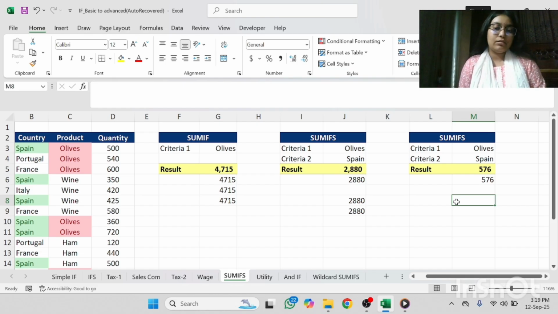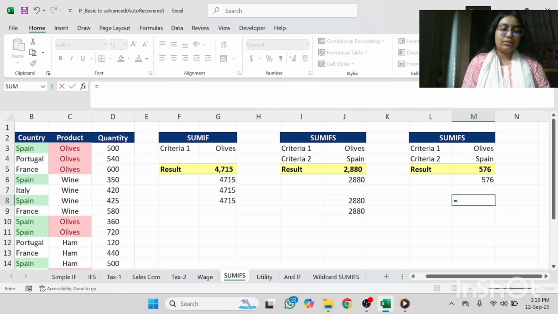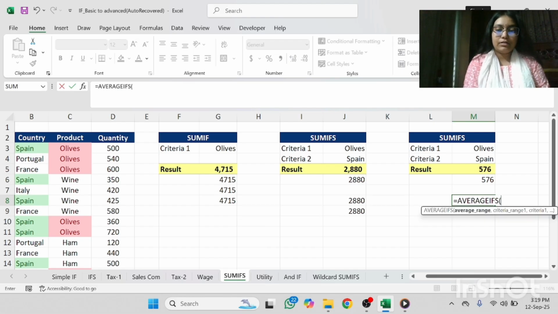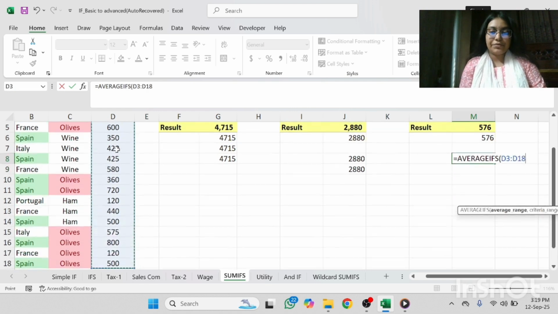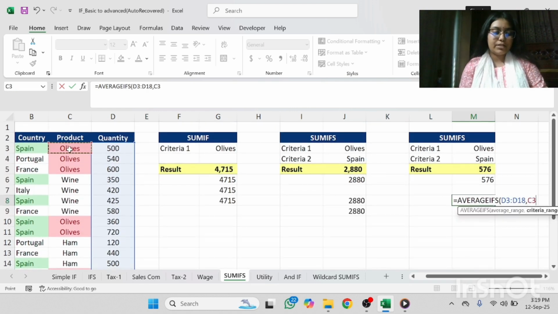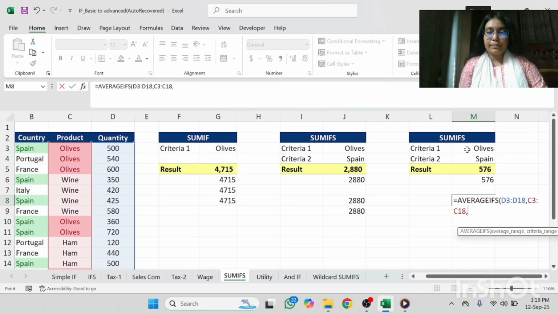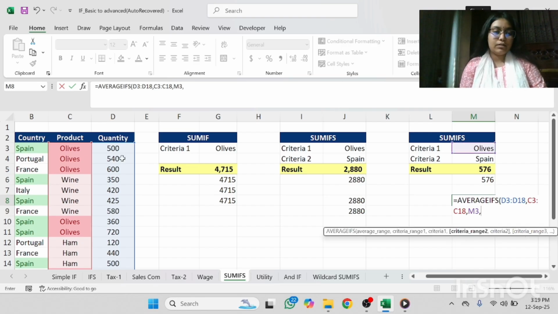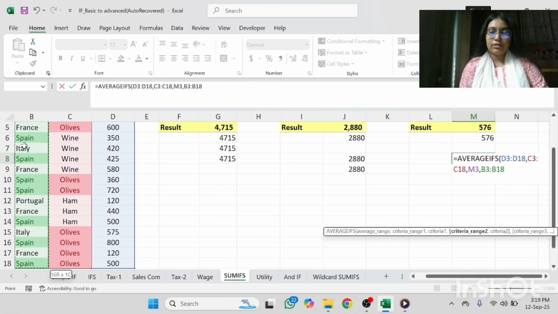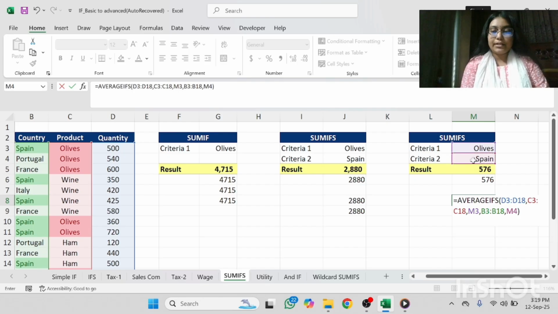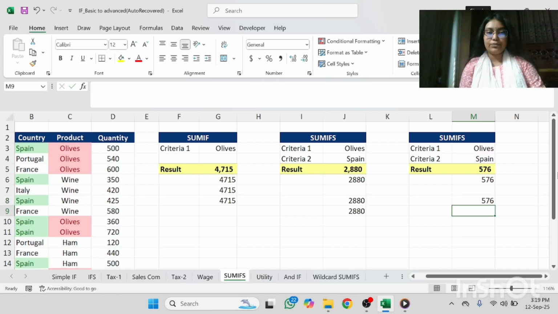Now we are applying AVERAGEIFS on Excel. So firstly, equal, writing AVERAGEIFS, then selecting all quantity, Control Shift down arrow, comma, all the product, Control Shift down arrow, comma, then selecting specific product, olives, comma, selecting all the country, comma, and now selecting specific country, Spain, closing the bracket, clicking enter, and we get the value.